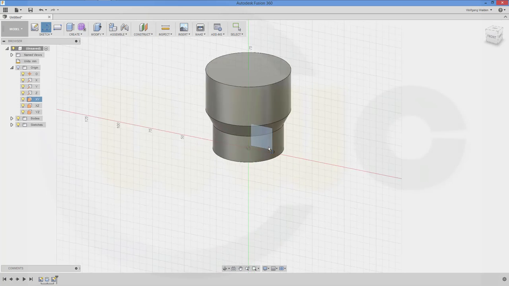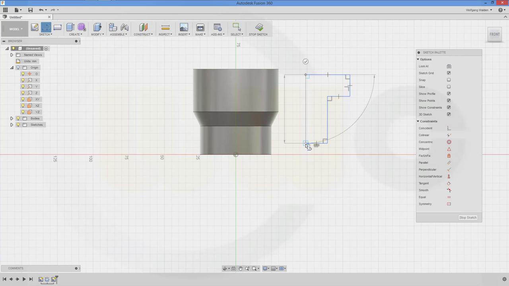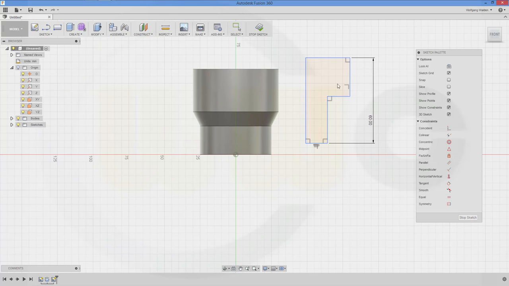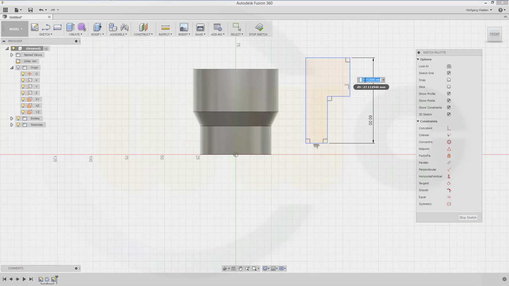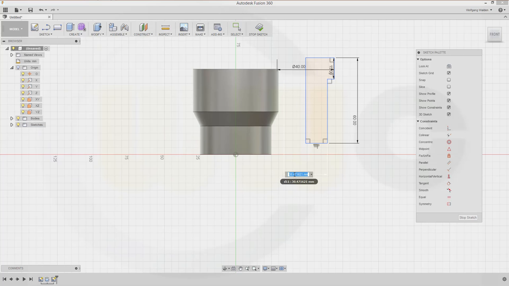Another sketch on the same plane should look like this. Okay, give it dimensions. This one should be 60. This one should be 15. From this line to that line, right click diameter. This should be 40. And from this line to that line, diameter should be 30.